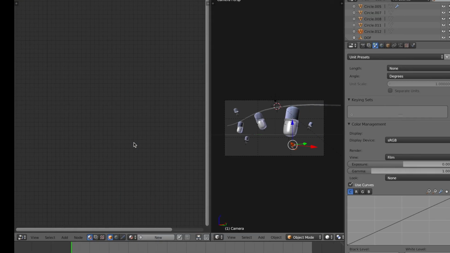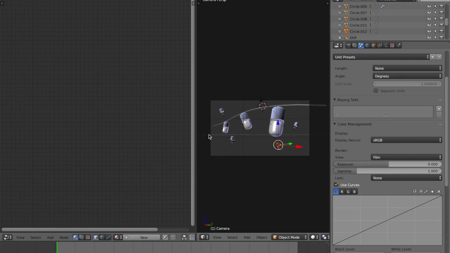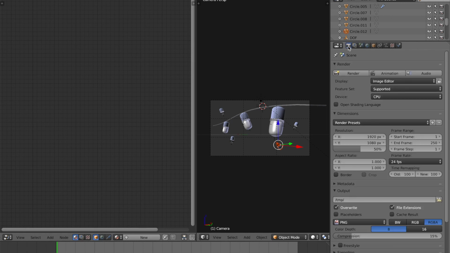However, I'm going to render locally because I want to use the compositor and show you guys how to use the compositor. So let's render, and I'll see you guys in a minute.